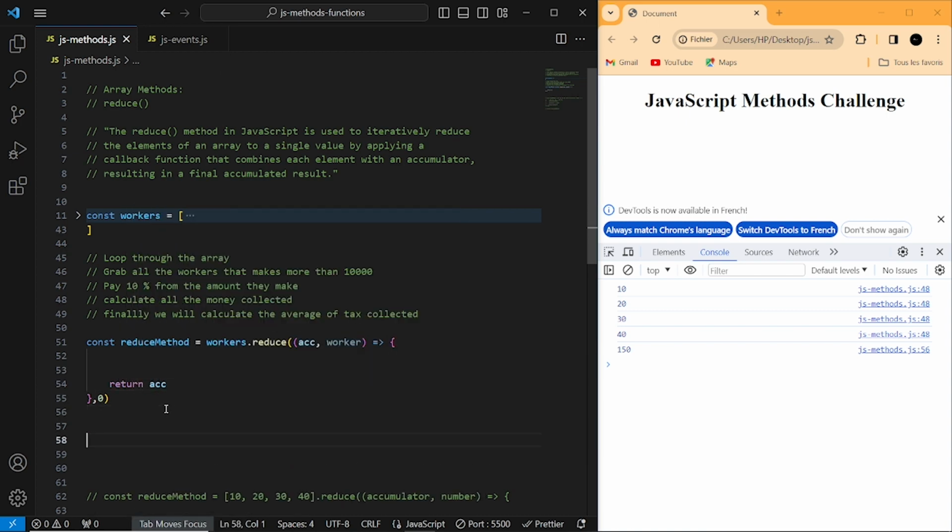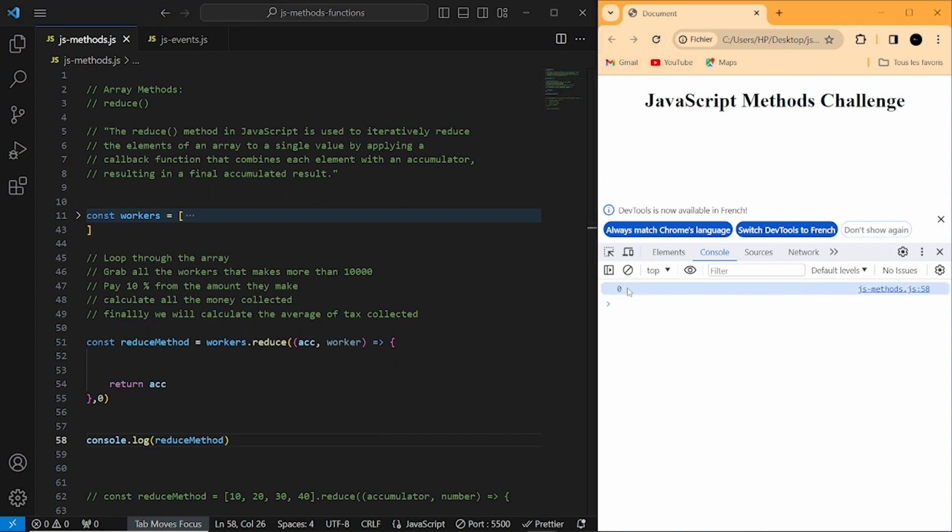So right now, if I console.log the reduce method like that, and then refresh the web page, you can see that our initial value is 0. Let's say I added 100. Of course, our initial value is going to be 100. So basically, what you're going to return is going to determine what you should pass here. Since we are going to return a number, we want our initial value to start from 0.